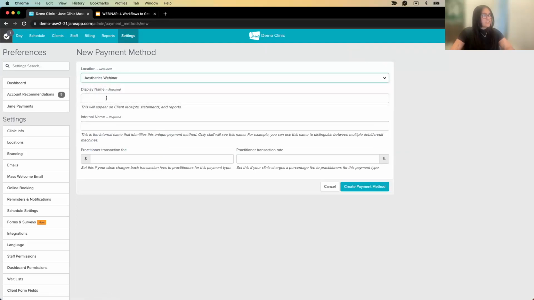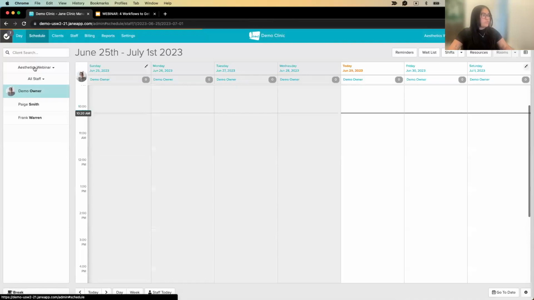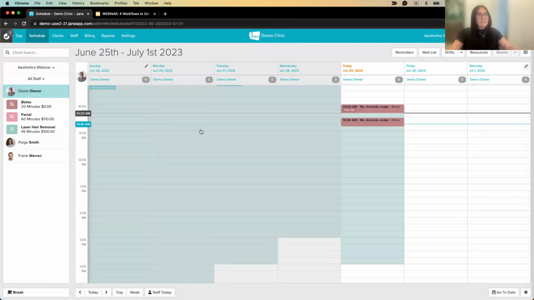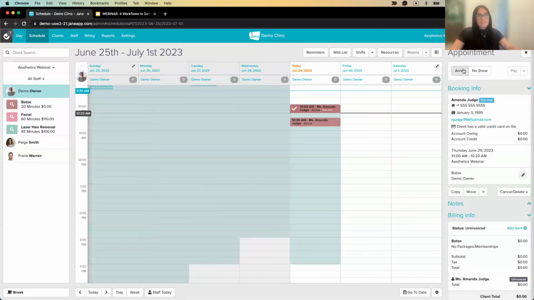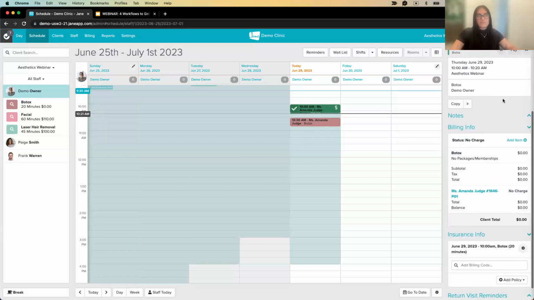I'm going to choose my location and then I'm going to pick my name. I'm just going to call this external terminal. I'm just going to copy that name right into there. Once I've chosen my name, all I have to do is go ahead and create that payment method. Now, when we're using the payment method, I'm just going to go to the schedule and show you a different way to bill for an appointment. I have a couple of appointments here. For Miss Judge, when I arrive her appointment on the right-hand side, that's going to create my invoice. But for this appointment, we haven't added a cost for it because it is Botox.